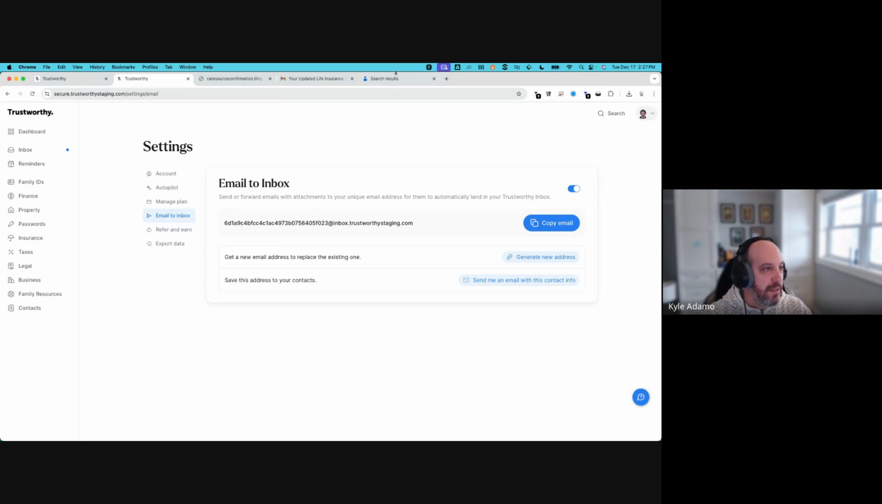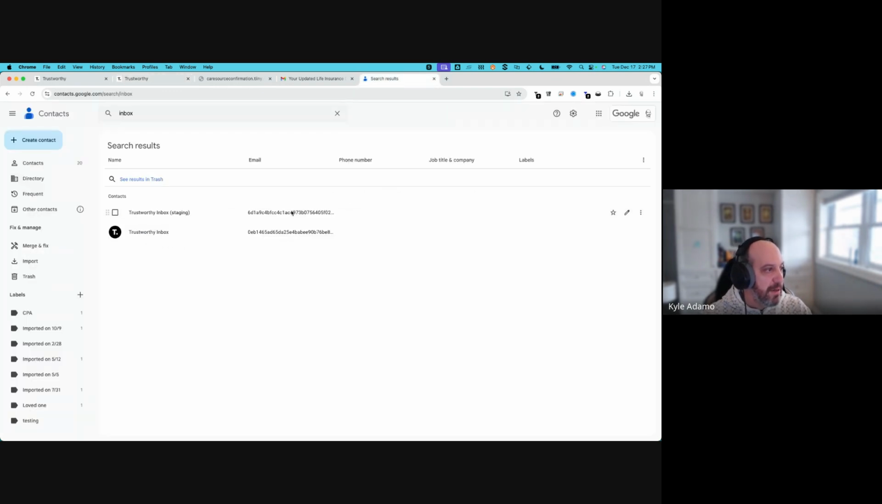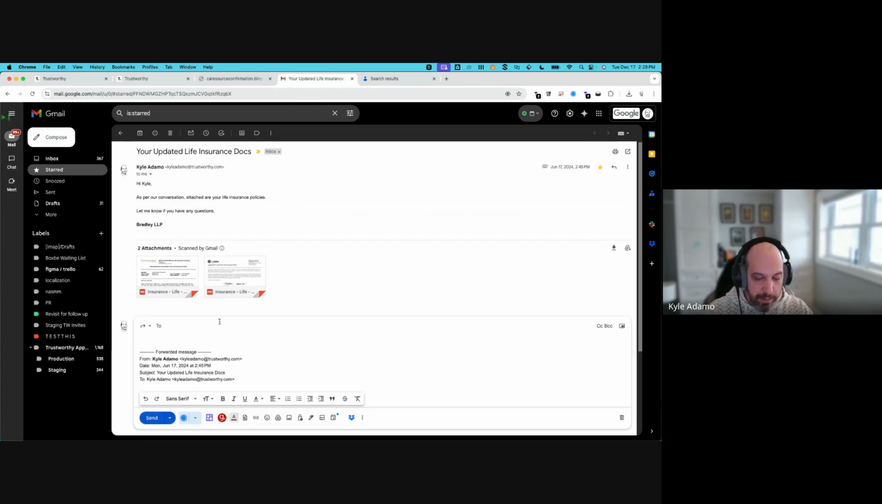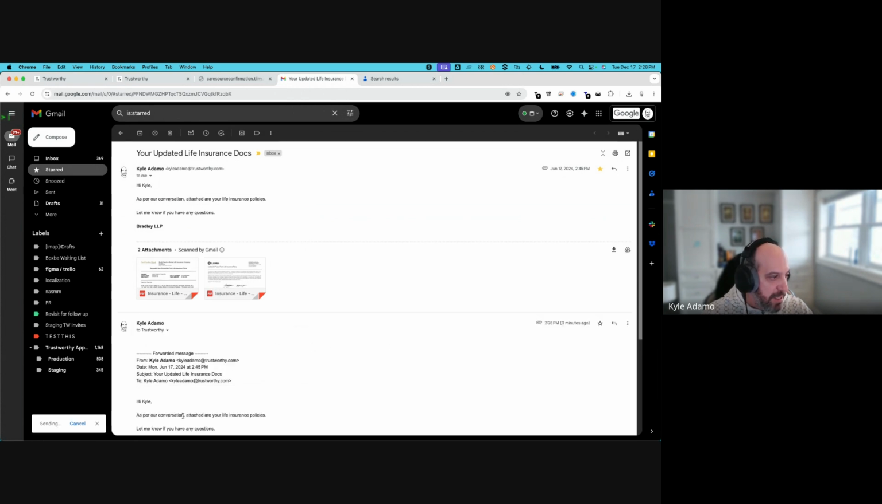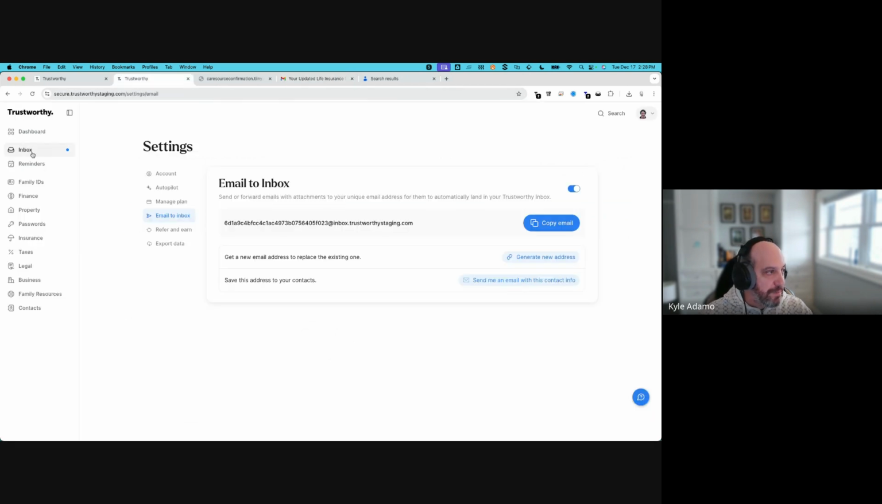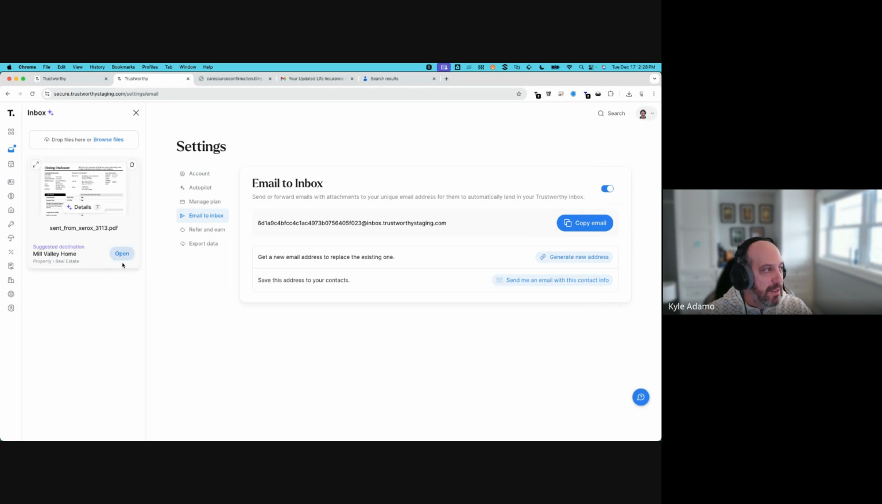If you set it up in there, so I've got my Google Contacts open here, and I've created a record called Trustworthy Inbox, and I've put in my email address in there. What this means is if I have an email with files attached to it that comes in, this is an example of a file that came in from an insurance broker, I can simply forward this email and pick my inbox contact and send it. And what it's going to do is remove these attachments from the email and put them in my Trustworthy inbox. And we'll see those snap in here in a moment.